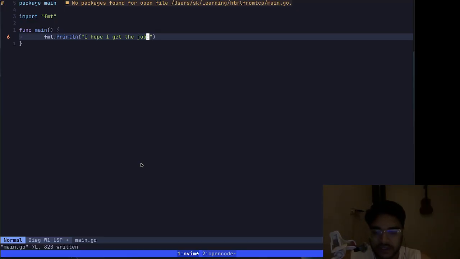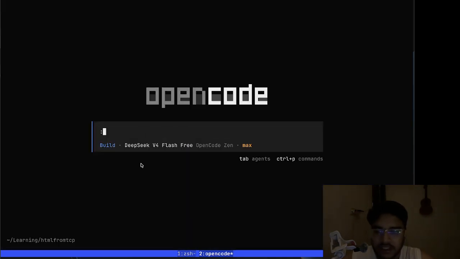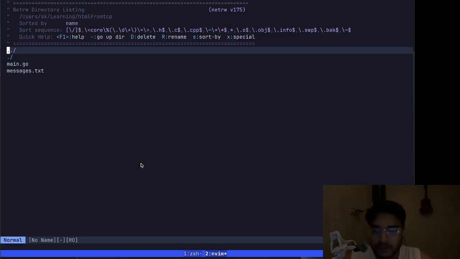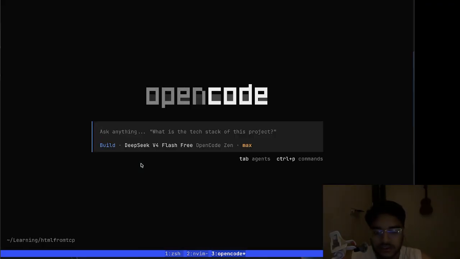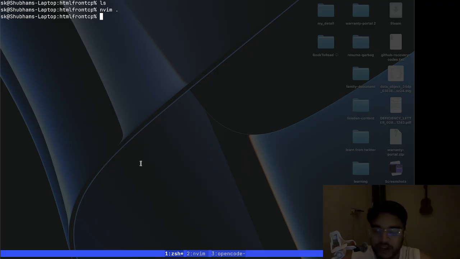So let's create another one. I'm thinking I should also create another window where I'm going to run the terminal commands, another window where I can run neovim, and another window where I can run open code. So let's cancel this out, and I'm going to write npm here and open code. Yeah, cool. So this one is the place where we are going to write commands. We need to create a module to convert that whole thing into a module. So go mod init.